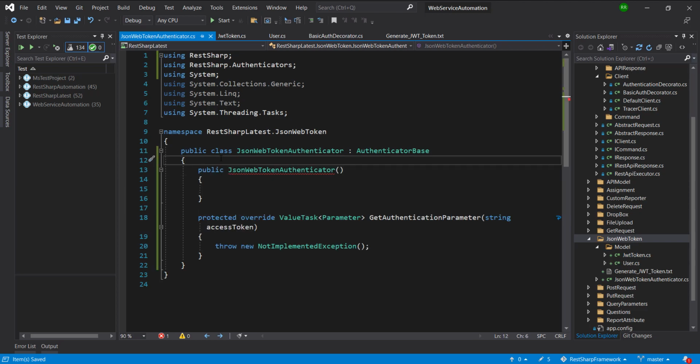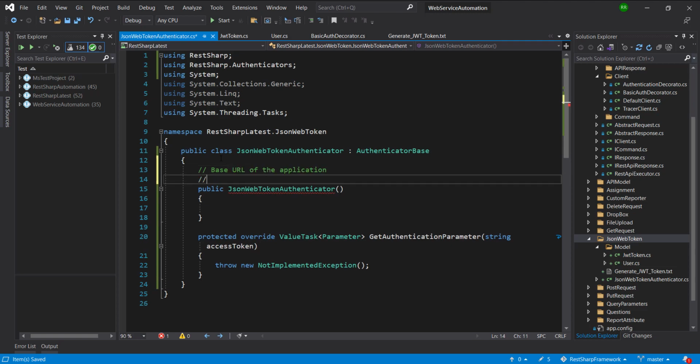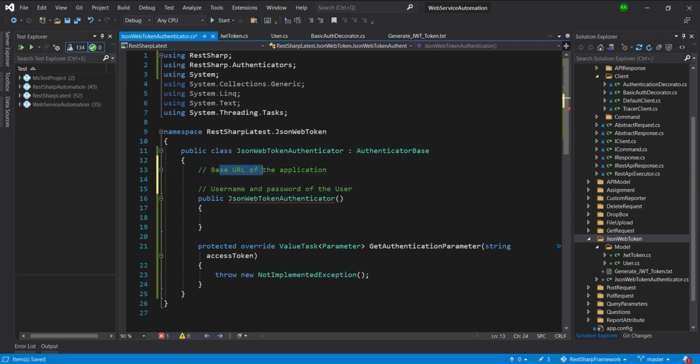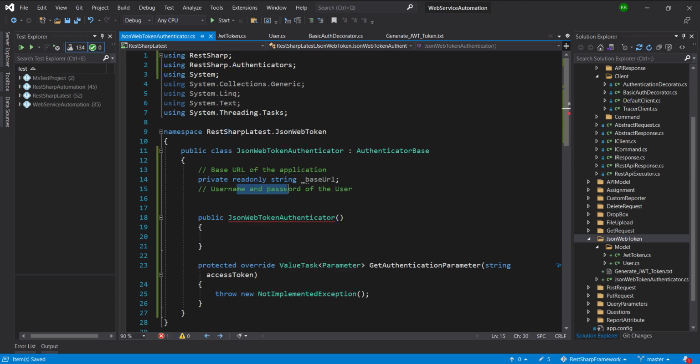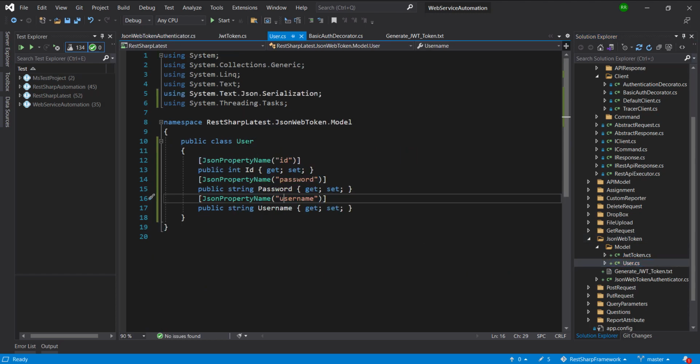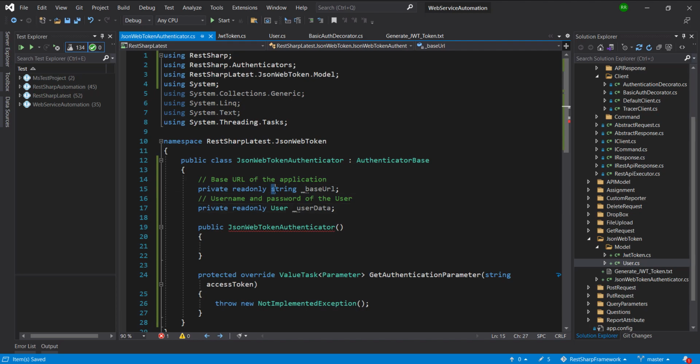For generating the JWT token, following is the information that we need. Base URL of the application, username and password of the user. This information can be provided in the form of string variables. And this information can be provided in the form of an object of this class. And then I'm going to initialize both of these variables inside the constructor.